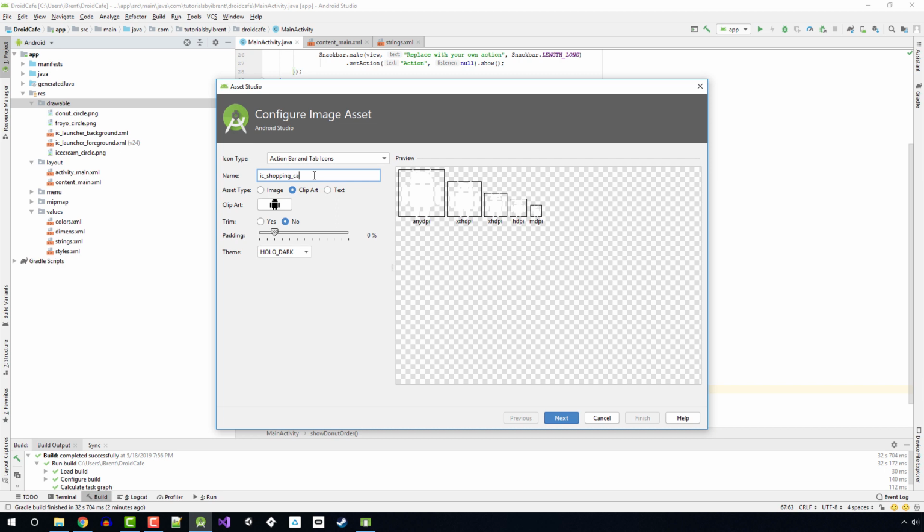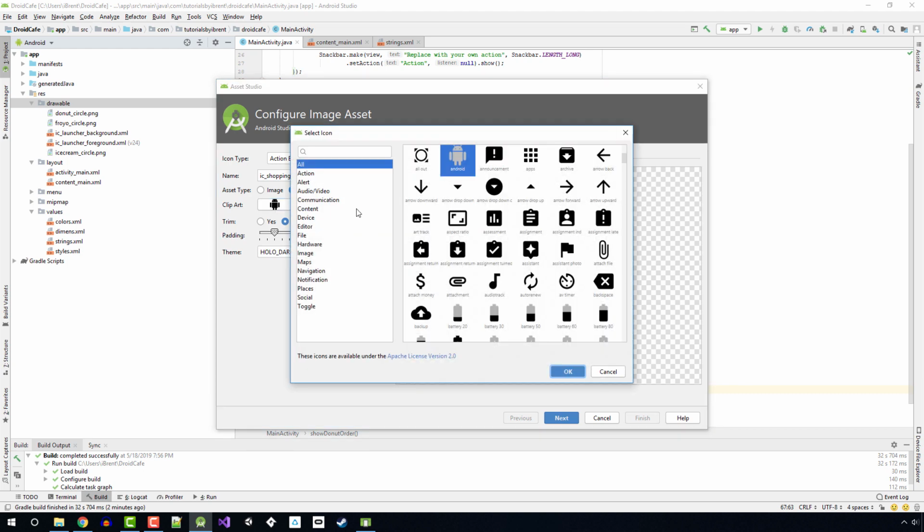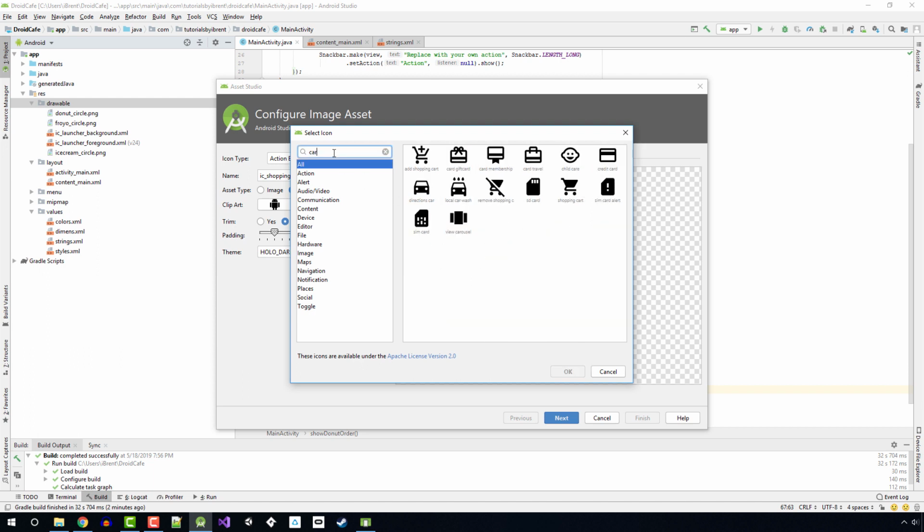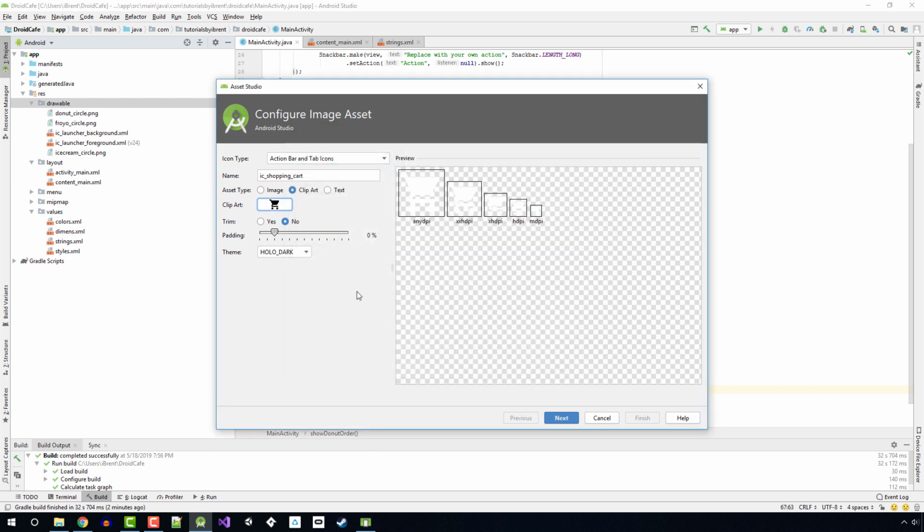ic_shopping_cart. And then when you click here under clip art, it will bring up the list of all the available open source clip art images that you can use within your app. And from here, I can search, I can say cart, and we want this one that's called shopping cart. So go ahead and click OK. Make sure that the theme is set to Holo Dark.